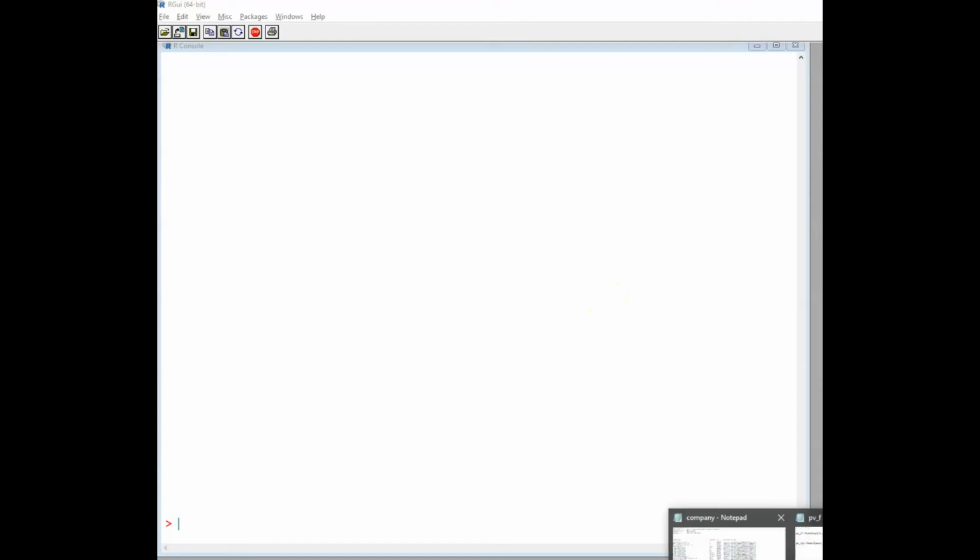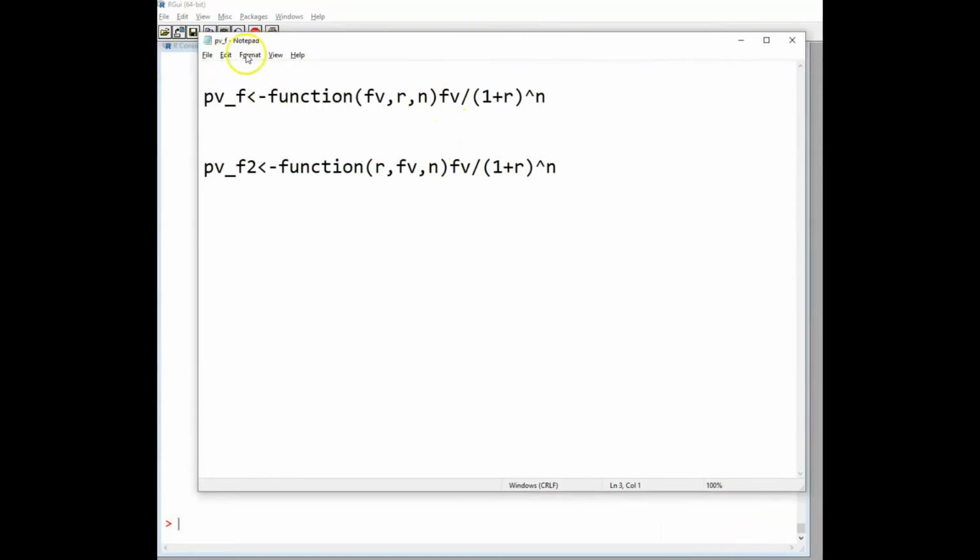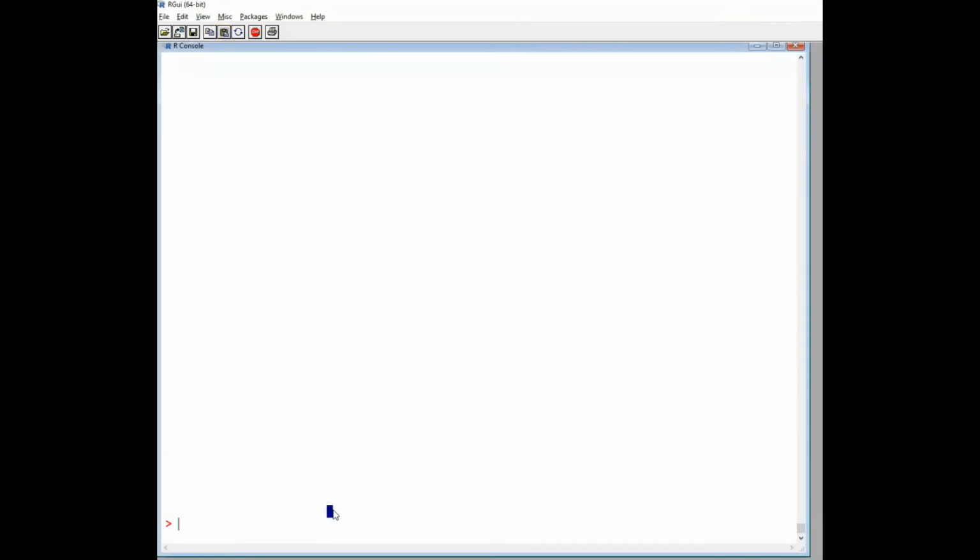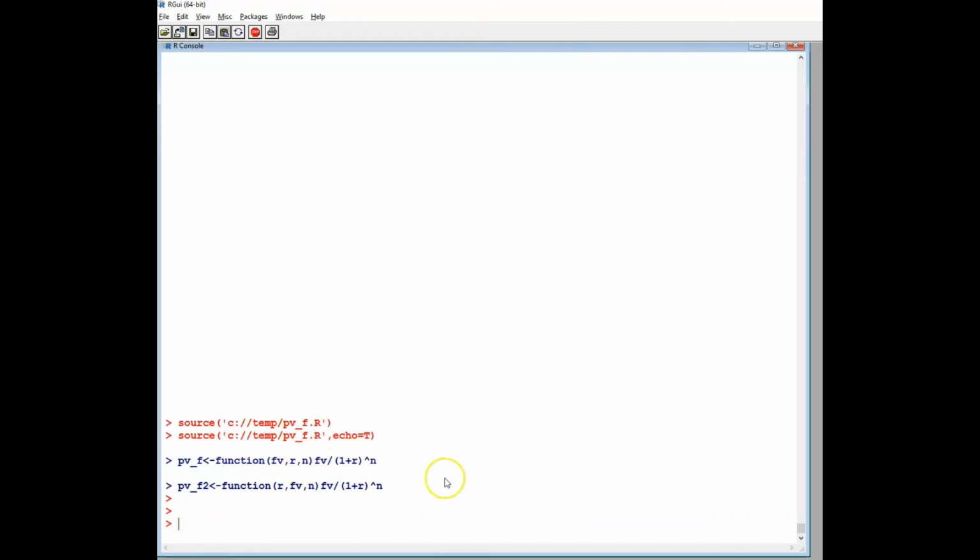Below we have a 2-line function. We save it at pvf.r, and we can use source temp pvf dot r. This is equivalent to copy and paste. If we want to see, we can use echo equals true. This is exactly like we copy and paste to our R console.